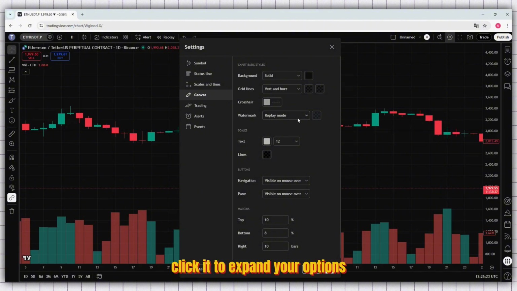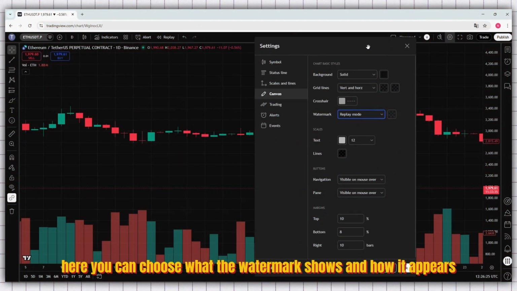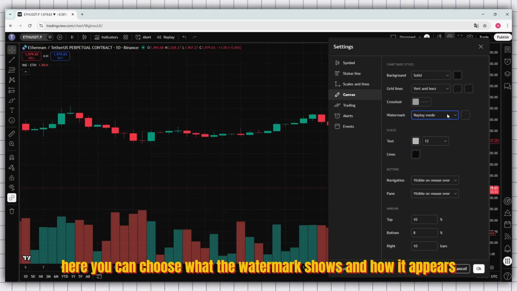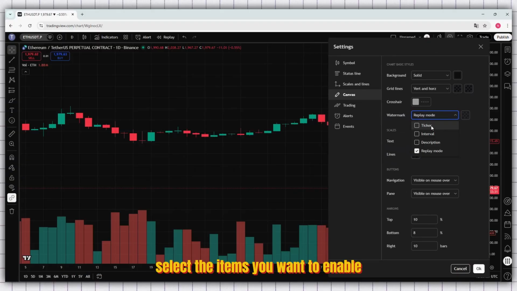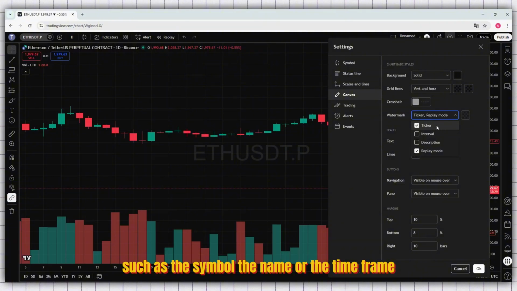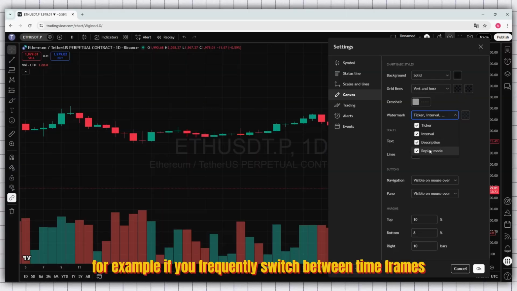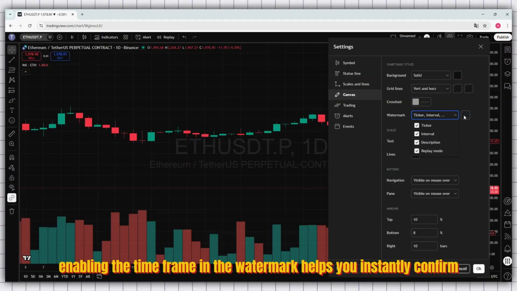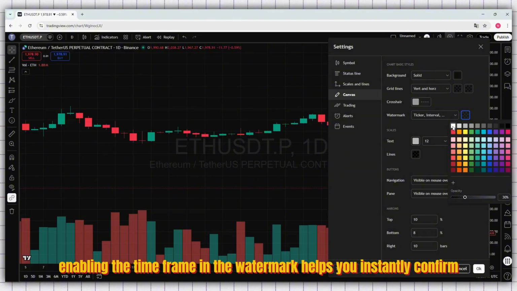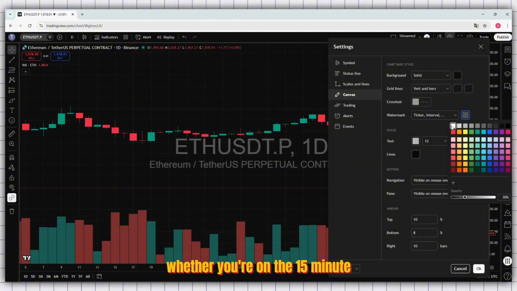Click it to expand your options. Here, you can choose what the watermark shows and how it appears. Select the items you want to enable, such as the symbol, the name, or the time frame, and then choose the color. For example, if you frequently switch between time frames, enabling the time frame in the watermark helps you instantly confirm whether you're on the 15-minute, 1 hour, or daily chart.